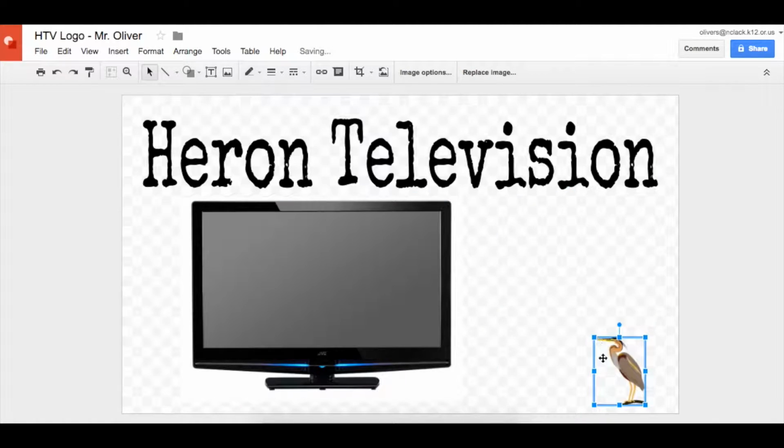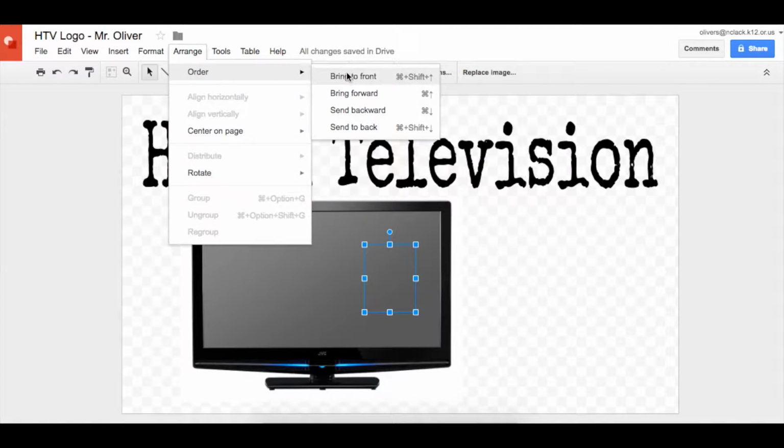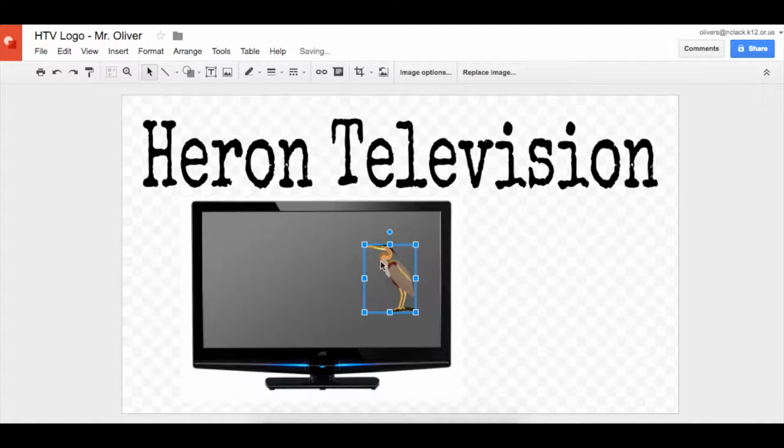Now I'm going to resize my heron. Notice I took the top corner so I don't change the dimensions, and I put it over my TV, but I lost it. So now by layering, I'm going to hit arrange and order, and then bring to the front. And then it looks like the heron is on the TV.